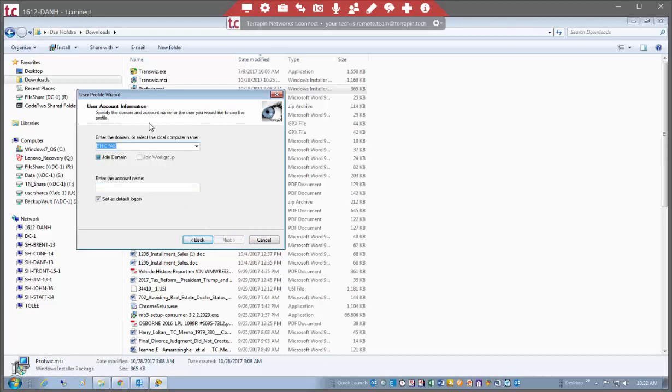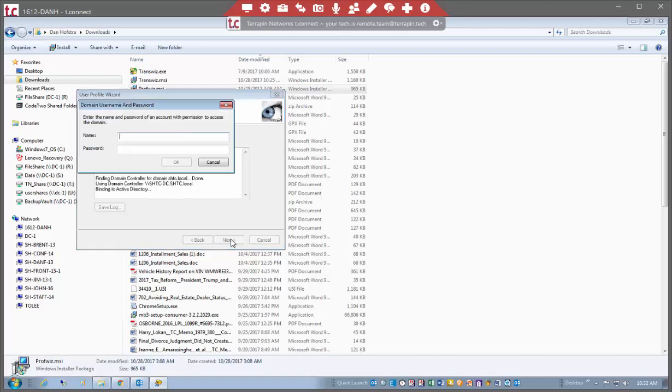Now give the domain name of the new domain. So here in this case it is shtc.local, and the account that we need to associate. In this case, this is the new user account in the new domain. Select join domain and select set as default. Now hit next and it will ask you for the username and password, the admin username and password for the new domain.